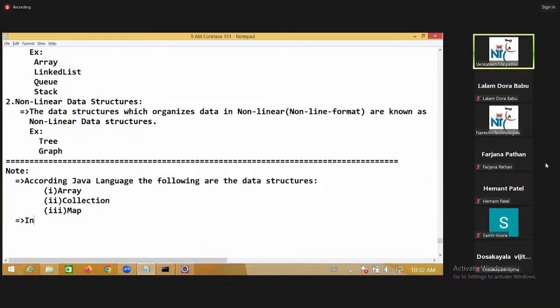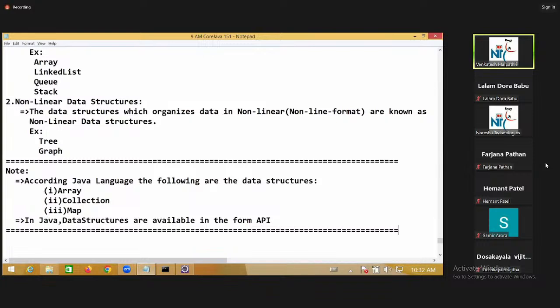In Java, data structures are available in the form of API. API means what now? Predefined and constructed in the form of API. Application programming interface. Means predefined APIs for us.